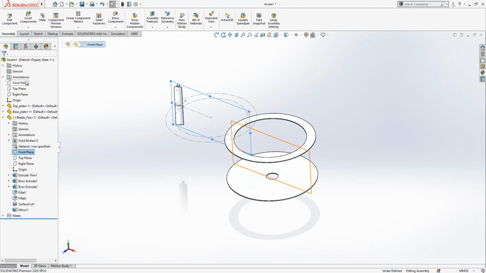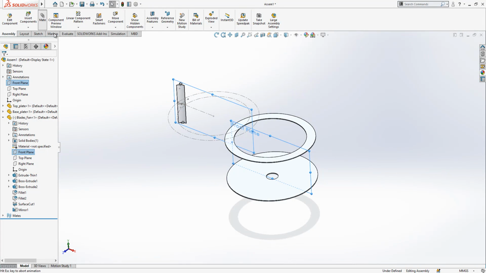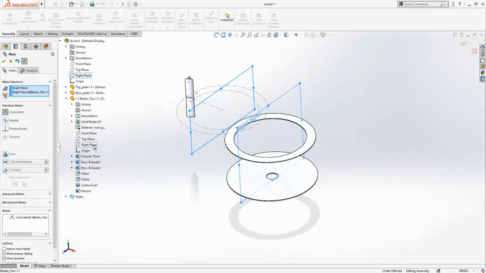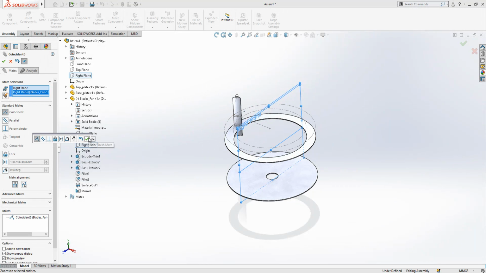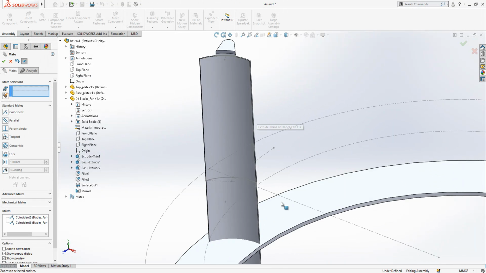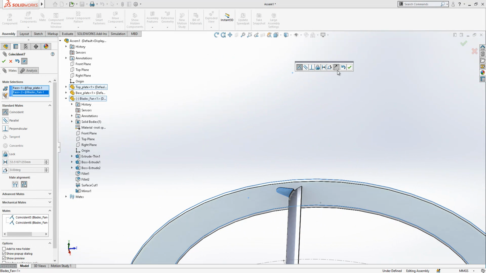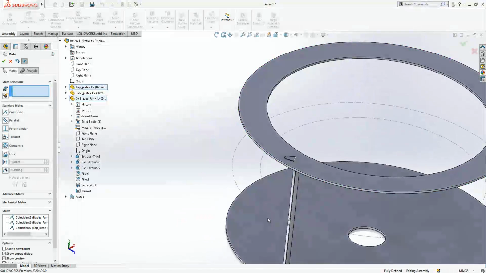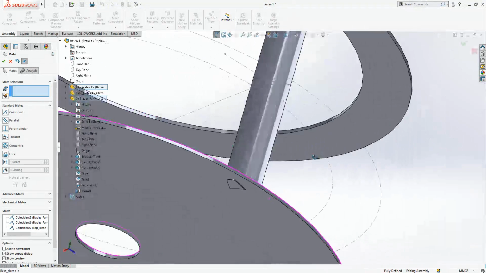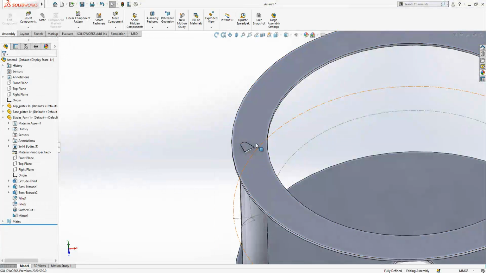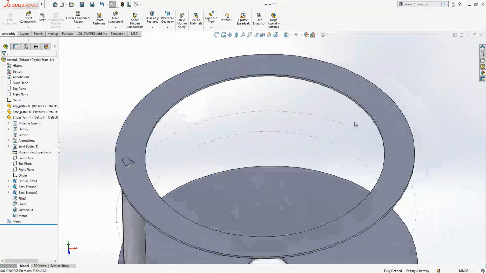Oriented according to our orientation. Front plane, oriented with front plane. Okay. Top plane, oriented with right plane. And this surface will be touching to this. And we have it. Yes. So as you see, we are missing some components here, some cutouts we will use from this sketch, this part.